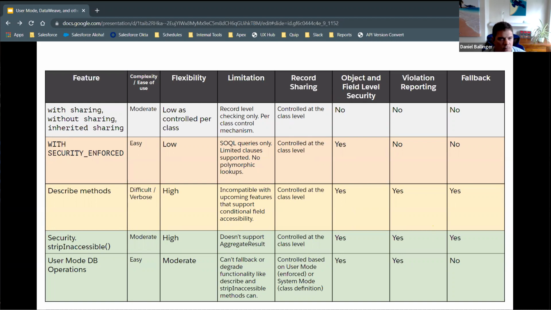Is there any other key point here? I think the other key point is that user mode database operations are faster. It's not doing redundant field level security or CRUD checks on top of the system mode escalation, because it is literally user mode.